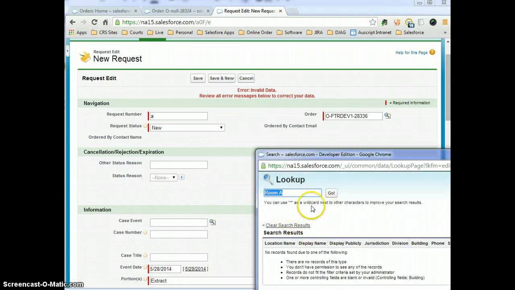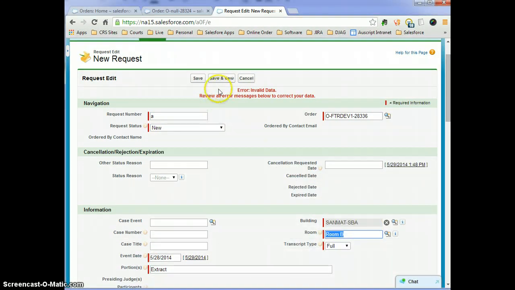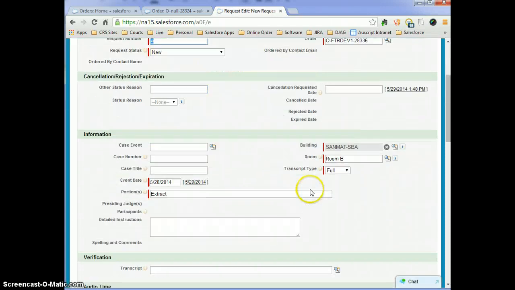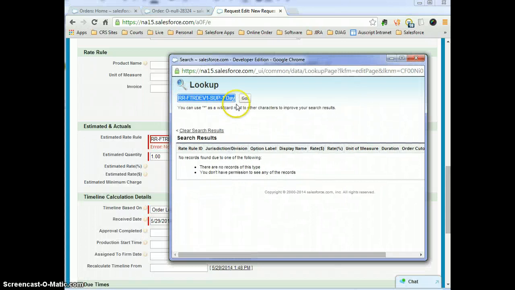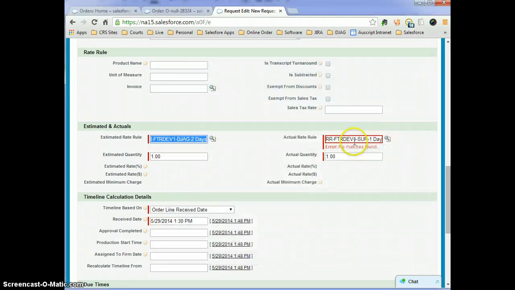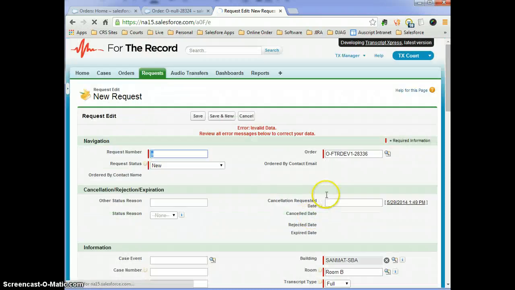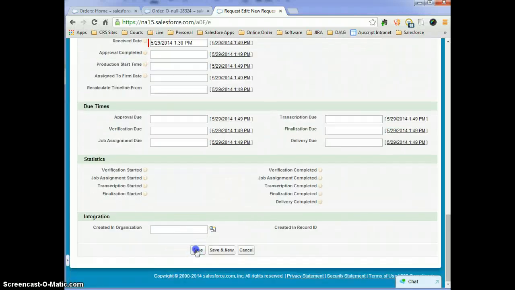Okay, so room A doesn't match, so maybe I'll just select room B. Some other error. Okay. Pick 2 days. Alright. It's more than one with the same name. Okay.